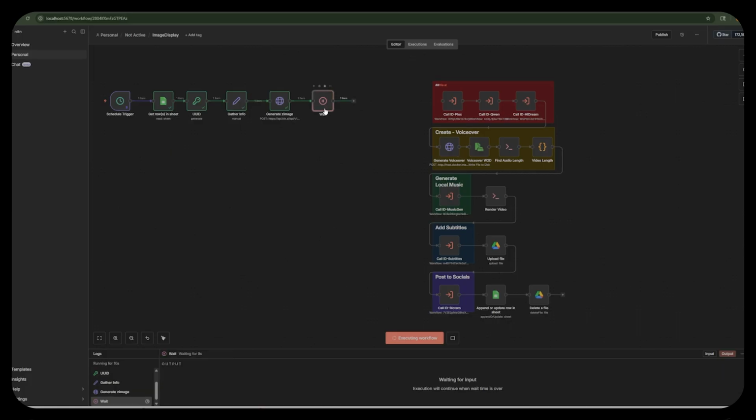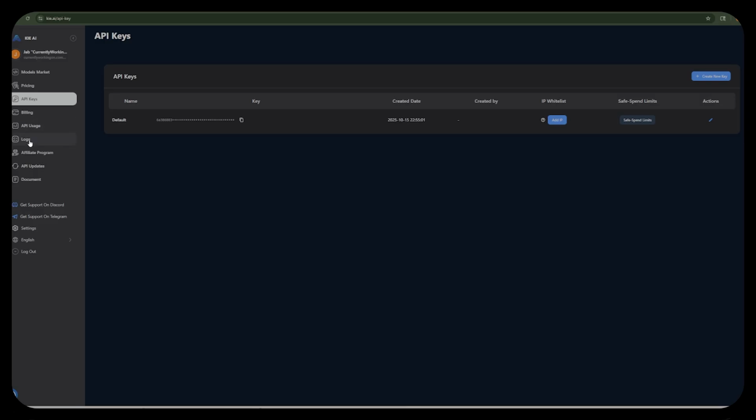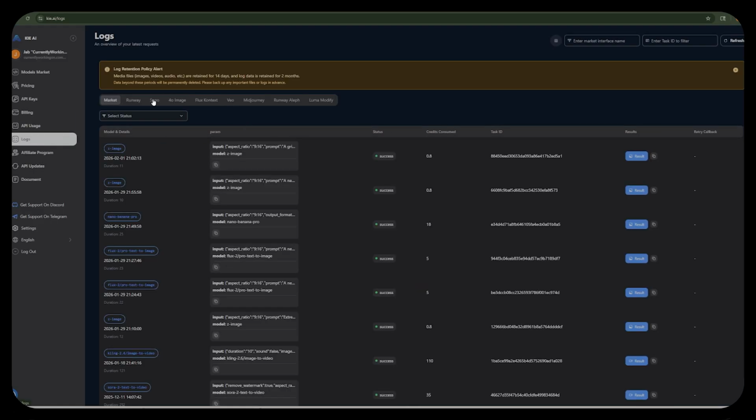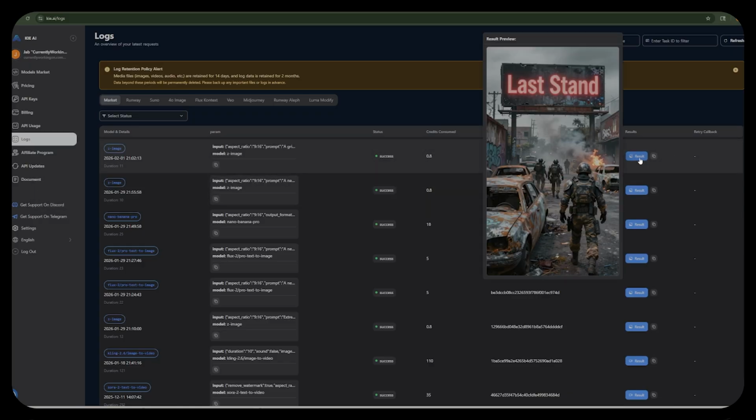So we have this wait image here. And while we're waiting, we can take a look over at Kie.ai and we can take a look at our logs. And we can actually go into our images and we can see this is the one we just created right now. And actually you can already see it's already done. So this one was created here on February 1st. And if you take a look at the result, that's the image prompt that we gave it. Not a bad looking image there.